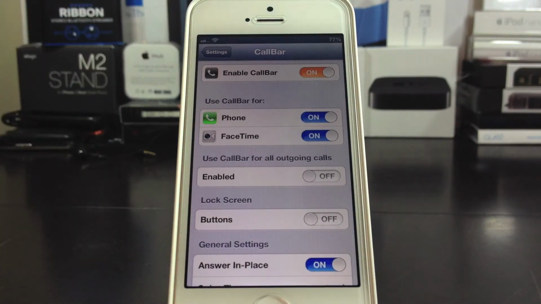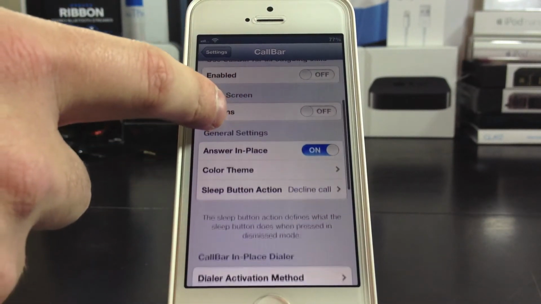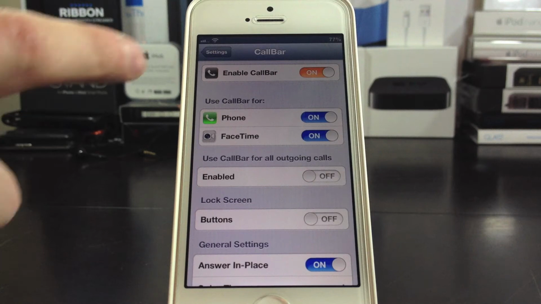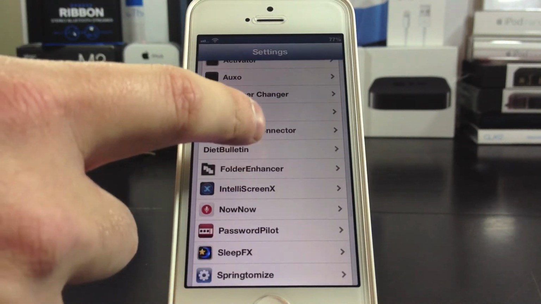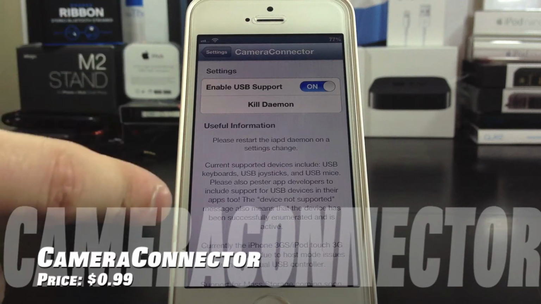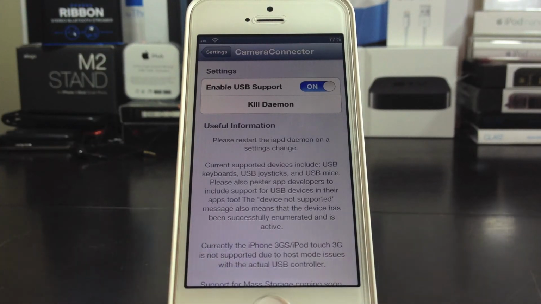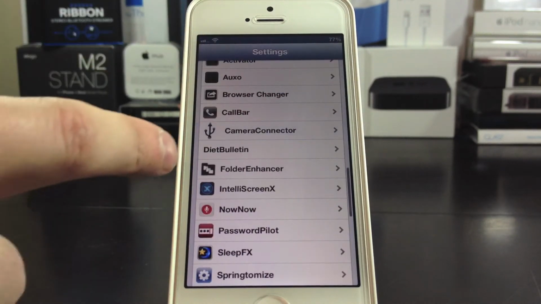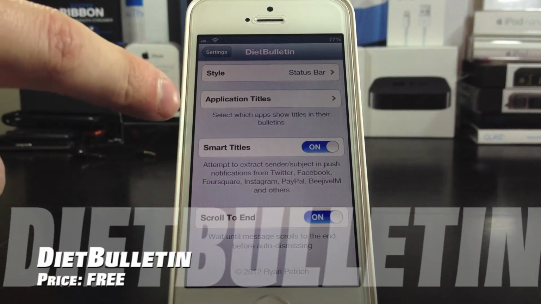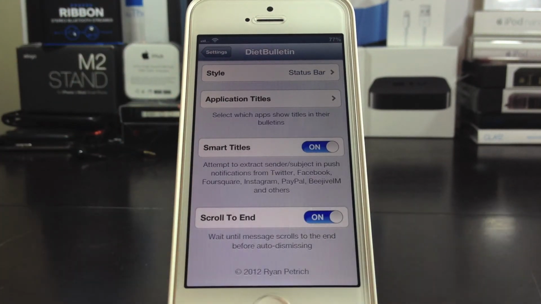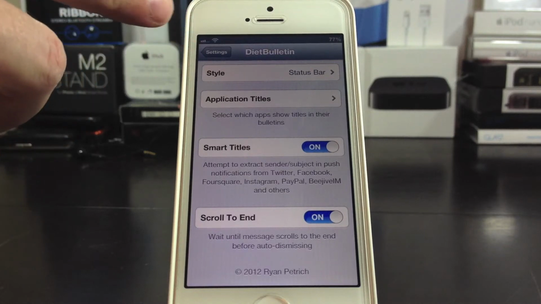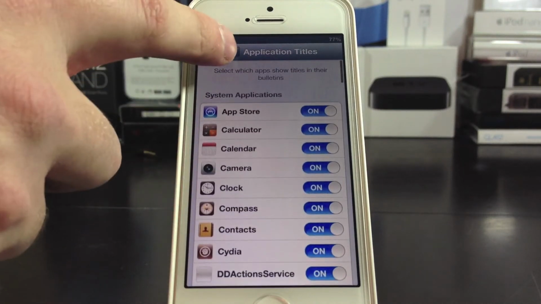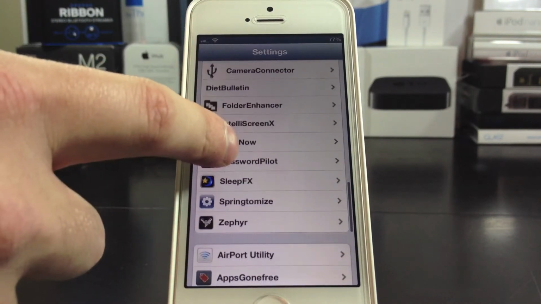Next is CallBar. This really needs to be implemented by Apple. When you receive a call, it just pops up like a notification at the top of your screen, instead of the blatant full screen phone call that you get right now. This is CameraConnector. With this one you can connect a USB right to your phone. Next is Bulletin. This is Diet Bulletin, and your notification bar at the top shrinks down to the status bar size, or something maybe a little bit bigger than the status bar.